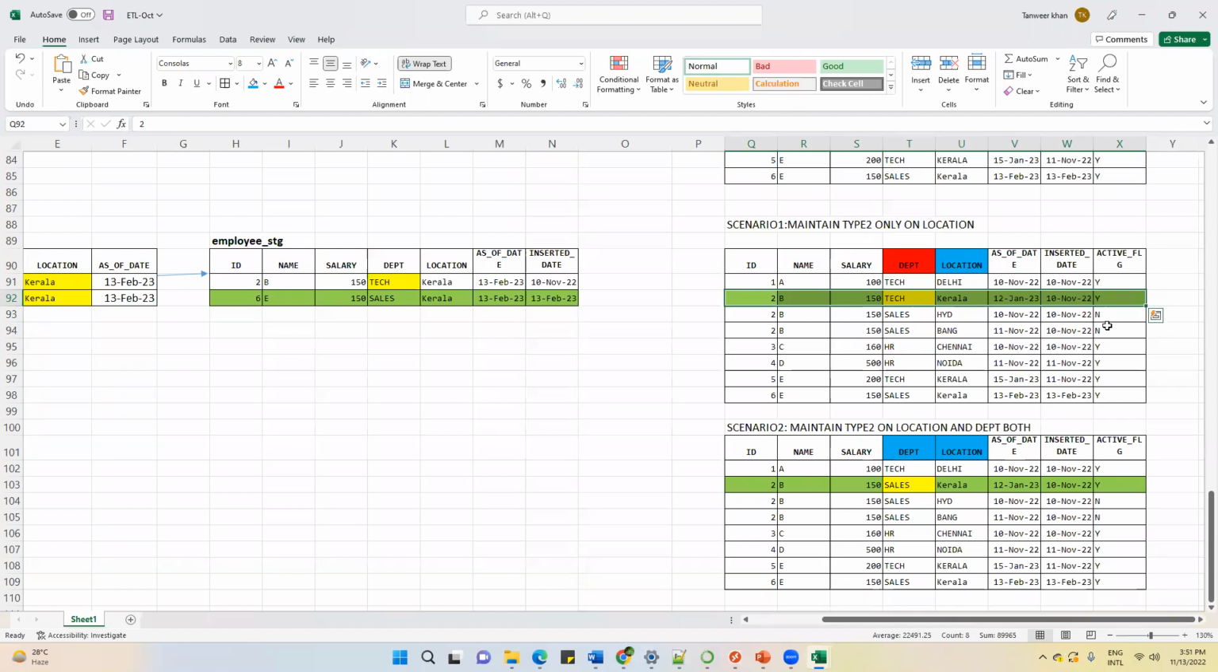In an interview, if the interviewer asks what is type 2, generally they ask type 2 because they know this is a little bit complicated. Type 1 is simple. A new record is there, you insert it. If there is a change in the existing record, update it. No further discussion on that, very simple. For type 2, you have to tell that here we maintain the history.